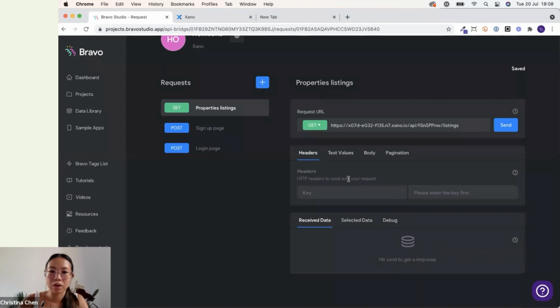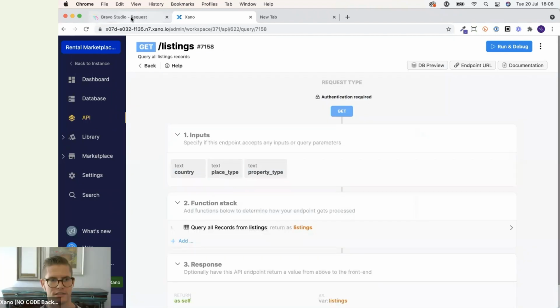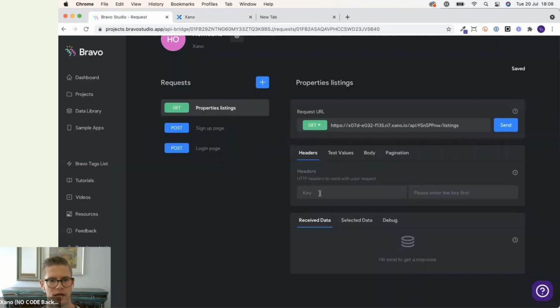And then in Xano, we see that it requires authentication. Correct. Yeah. So now that it requires authentication, basically the user needs to be logged into your application to actually run these API endpoints. So the way we're going to set up authentication is going to be with a header here.